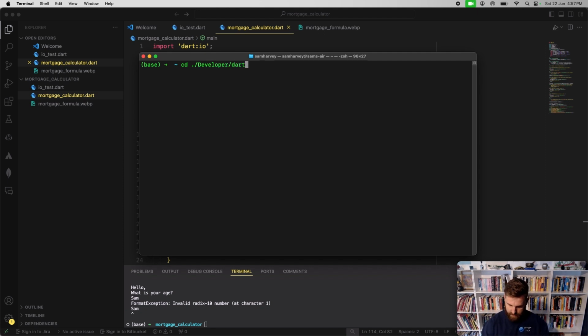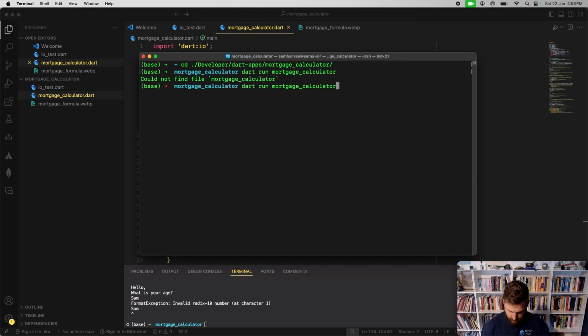In there we've created the Dart apps folder. In there we've created the mortgage, it was underscore, mortgage underscore calculator. Okay, alright, we're in the right folder now, so we can type Dart run mortgage underscore calculator, and the program should run. Okay, so I've made a mistake here by not writing .dart, which is the type of file. So now the program should run.